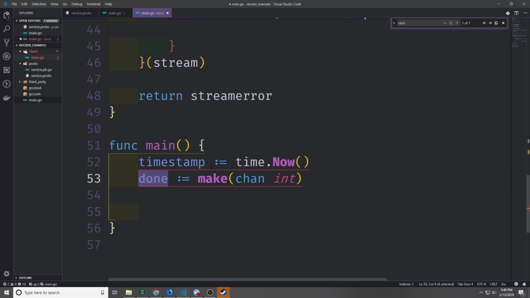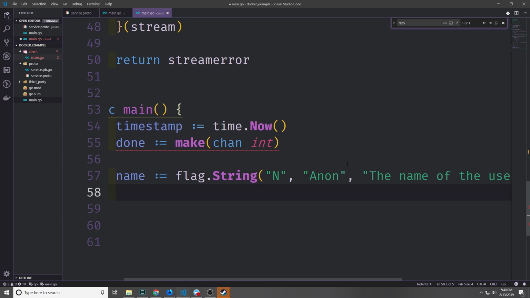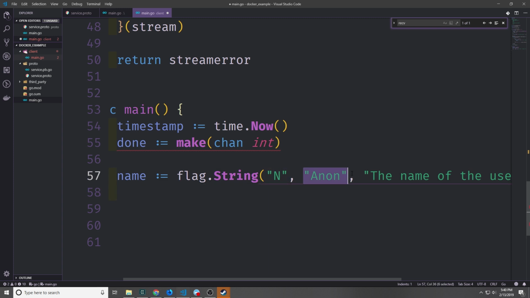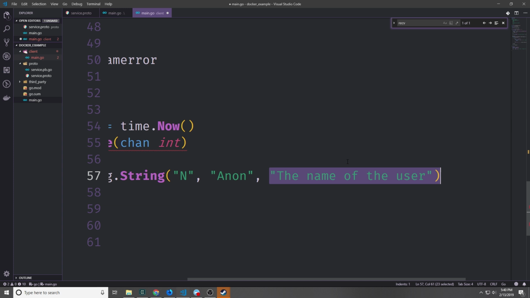And then we'll also set up an integer channel called done. We want to allow the user who's executing the client to enter their own username. So we'll say name equals flag.String. And the flag that we'll pass to the client will be a capital N. And if they do not pass in a flag, then the name will just be anon by default. And then of course we have the little helper string which just says the name of the user.